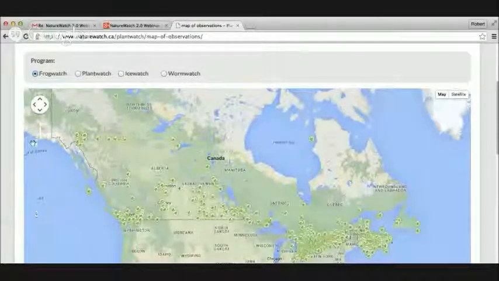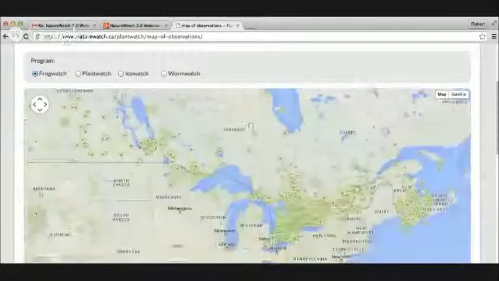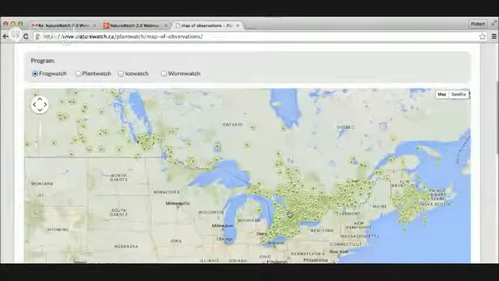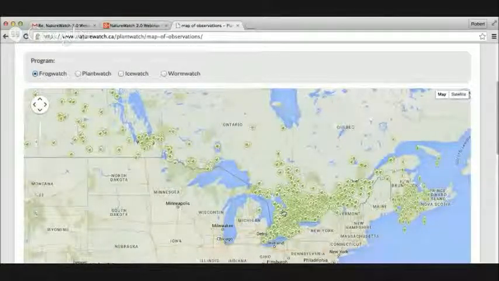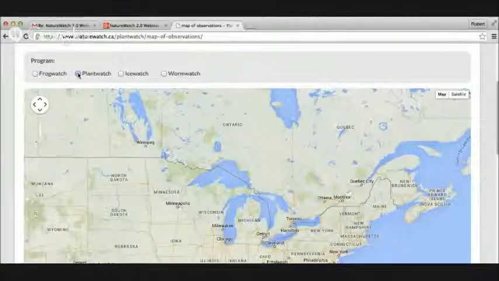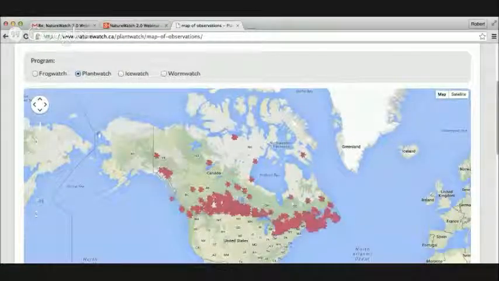So as you can see, these are past frog observations that have been made from across Canada. Here in Southern Ontario, it's hard to actually see Southern Ontario because of all the observations that have historically been added to this module. So let's see if we can get some PlantWatch ones to load. There you can see our plants starting to upload here.